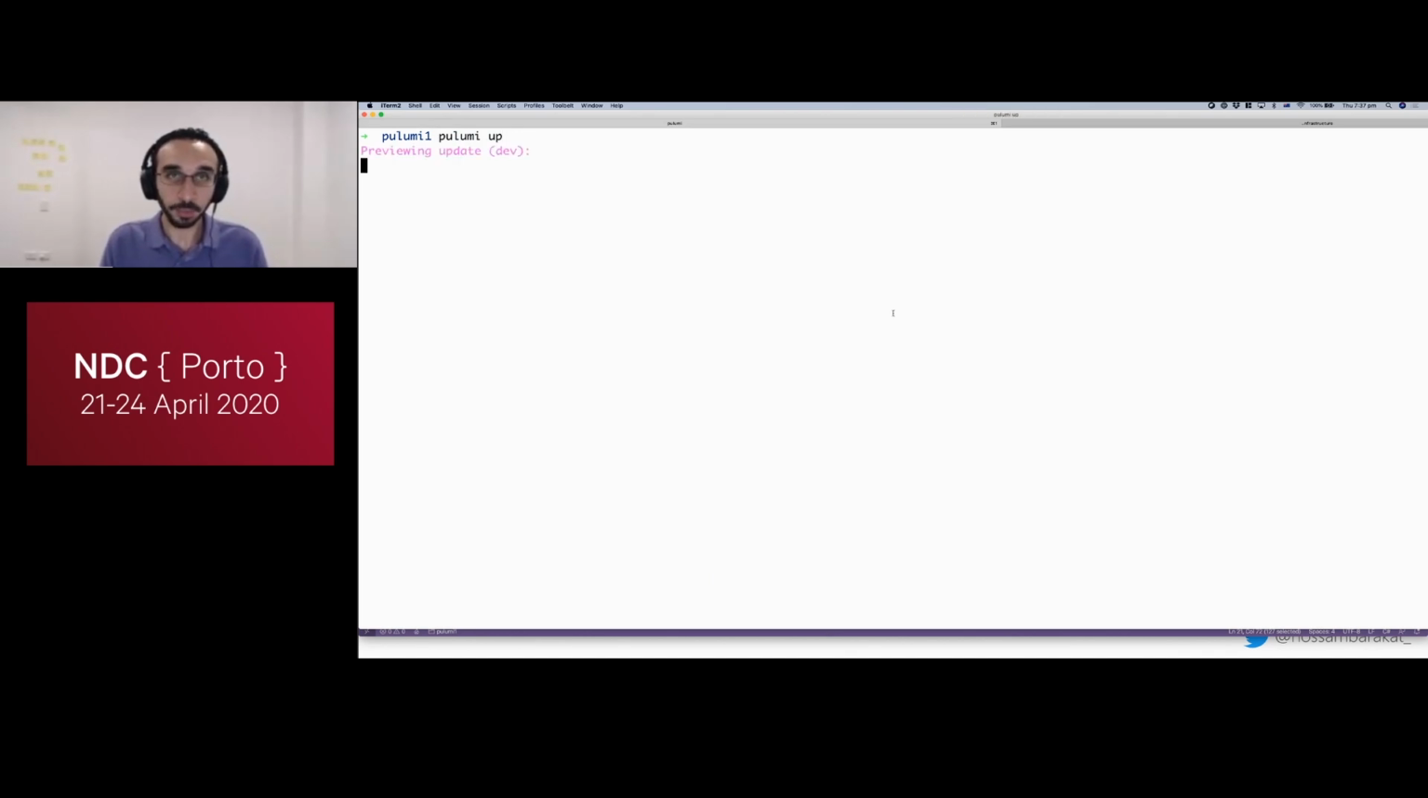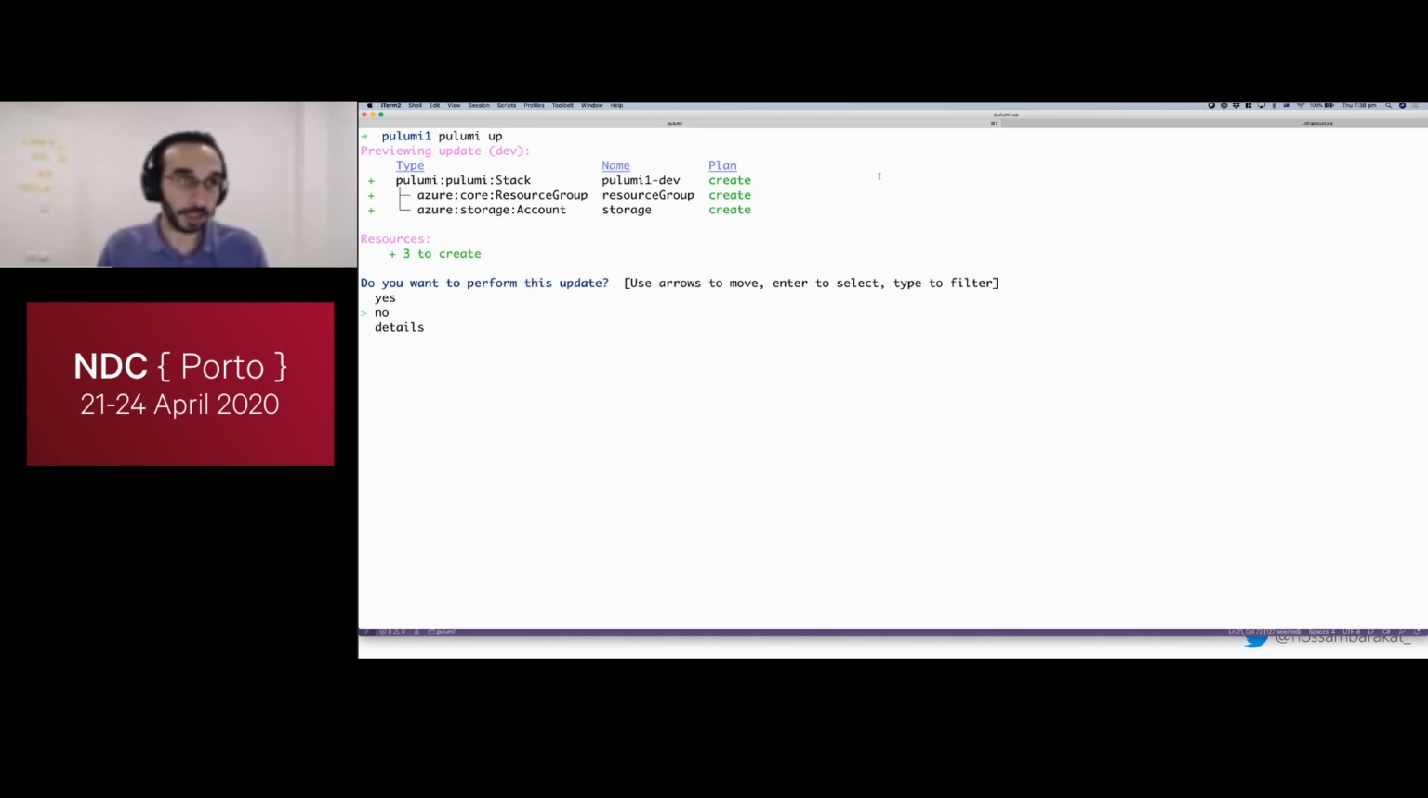Once we run Pulumi up, Pulumi will do previewing of the resources that will be provisioned if I were to go ahead and actually provision those resources. So right now I'm expected to see a resource group and a storage account sitting inside this resource group. It usually takes a few seconds. There we go. We have the plan of the resources that will be provisioned. If I go ahead and say yes, this will actually go and provision both resources.